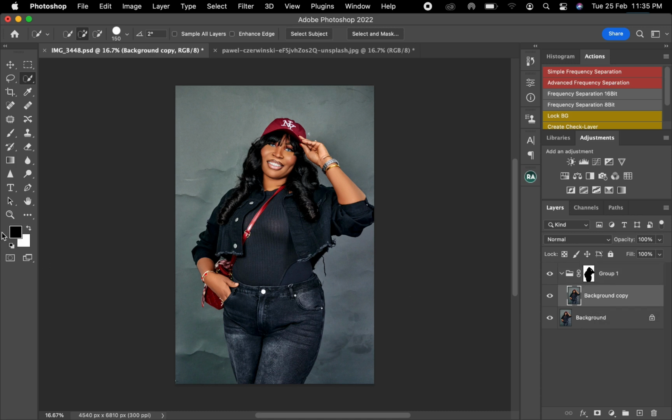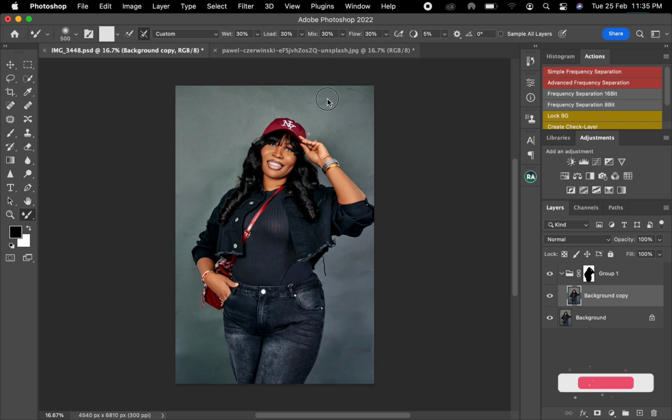I'll select it, then I'll pick my mixer brush and make sure it's on a clean brush. So I'll just start brushing this part, which is kind of rumpled. So I'll just brush it off. Not too much, just a little of it is fine. So I'll just brush this part as well. I'll come here.